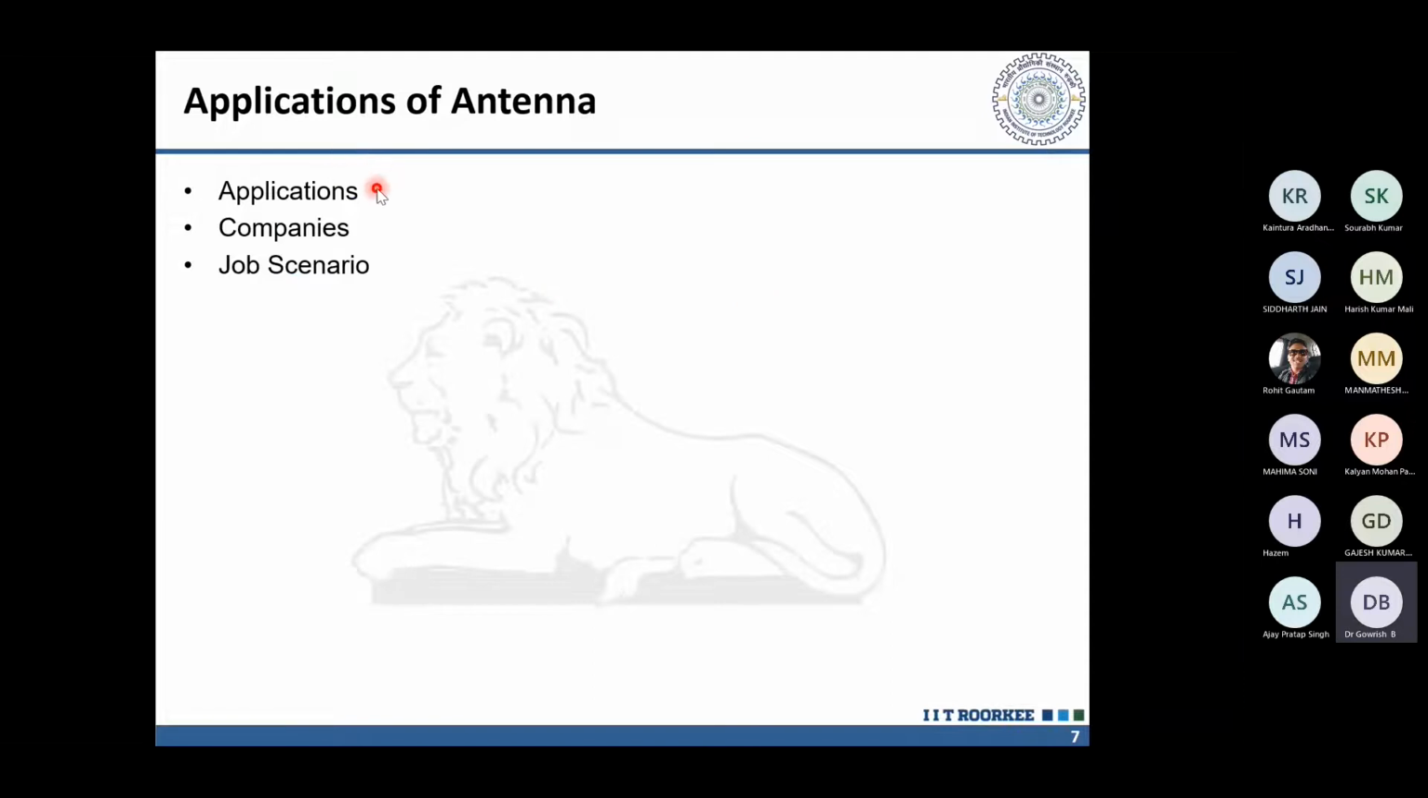So we will look into the different applications of the antenna. You're all aware of it, almost everybody is aware of it. Just to motivate you and kindle the motivation, we will go into the applications. We will look into companies, as an example, companies working on antennas, not exhaustively, not all the companies, but some very well-known companies which are working on antennas, the different types of work that may be required in these companies, and the job scenario in the Indian market. This will be very interesting for the students who came through GATE, as they will be very much interested in placements. So we will also look into the job scenario in the Indian market on antennas.